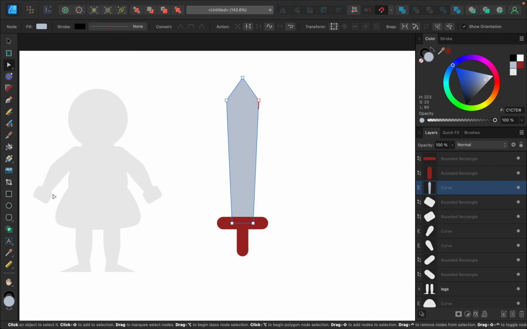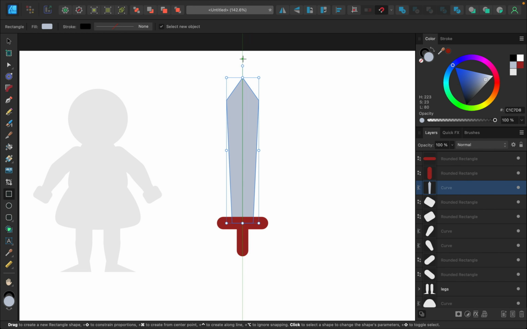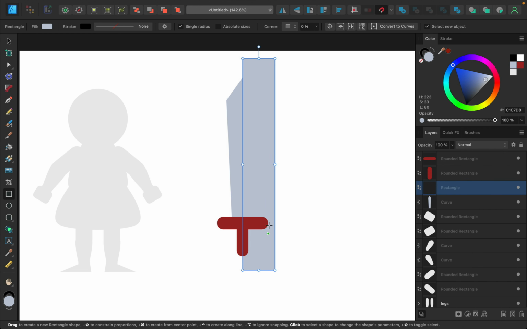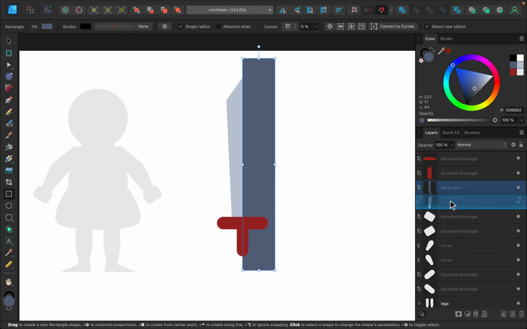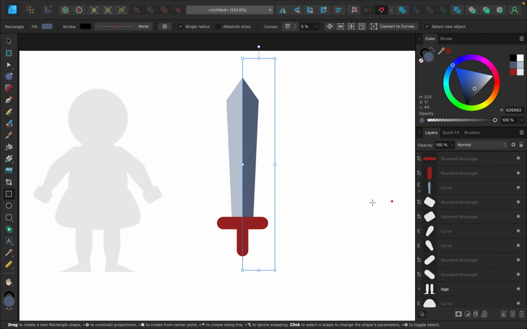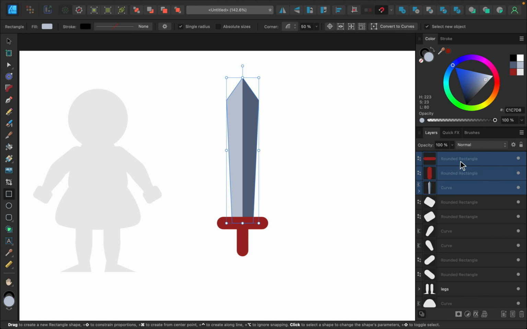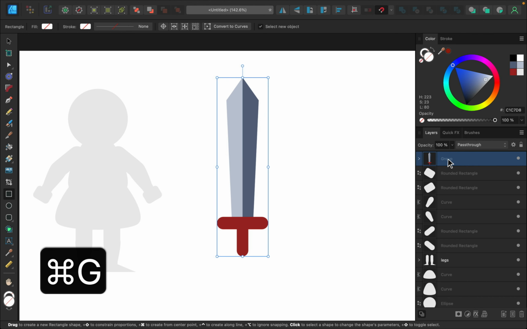To finish off the sword, I'm going to grab the rectangle tool one more time, and I'm going to click and drag a rectangle so it's over half of the sword. And for this one, I'm going to make this a nice deep blue-gray color. And then I'll place this as a child layer to the blade. So you can see we just have a little bit of a shadow going on to add some extra detail to the sword. With that finished, I'll select all of the sword's layers, and I'll press Command or Control G to group them, and I'll just rename this group Sword.